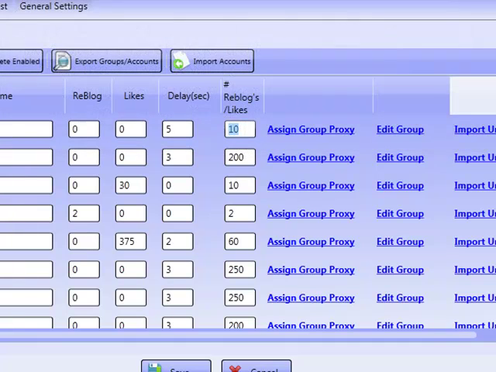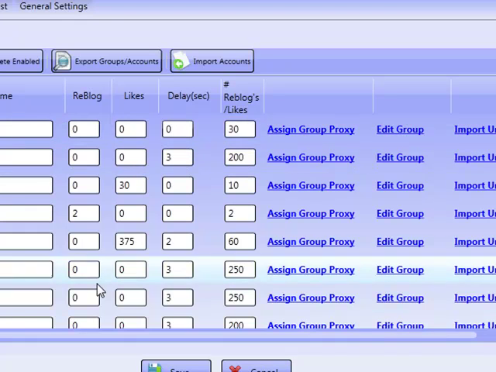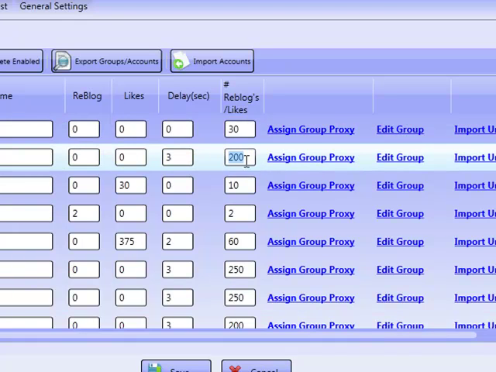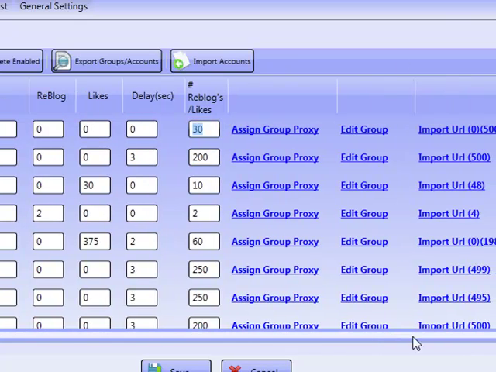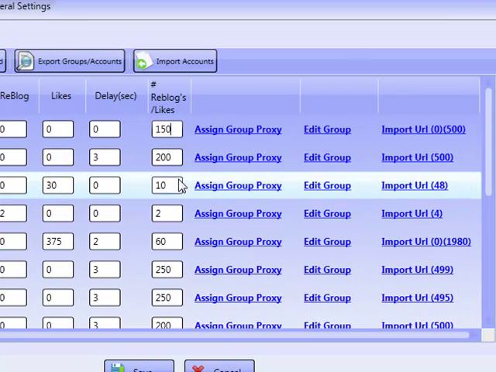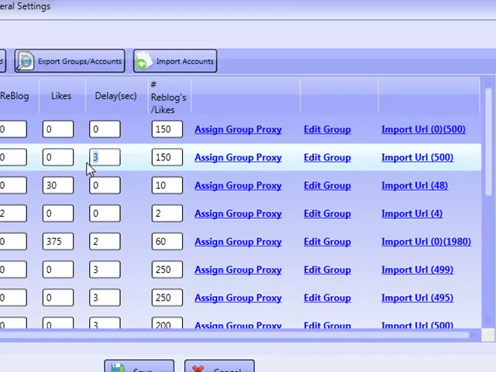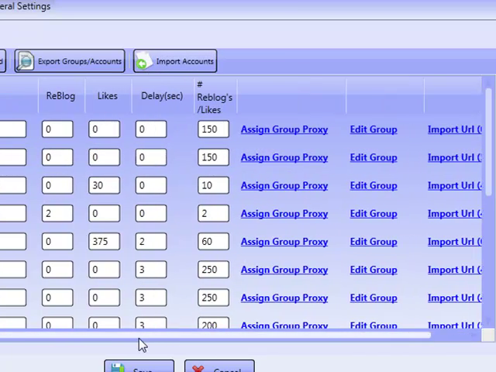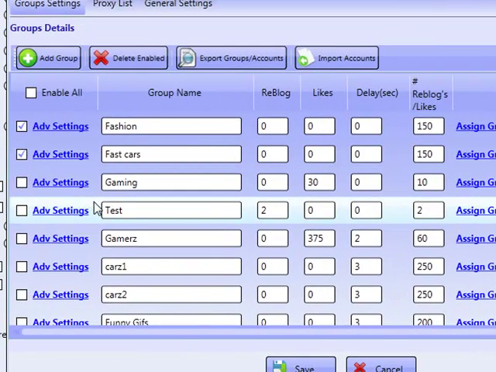So I'm going to go with, say, 30 likes on this one. I'm going to have a 0 delay on this. We'll do fast cars as well. Actually, you know what? Let's do, how many we got? Okay, I'm going to do 150 likes. 150 likes. I'm going to do 0 delays on them all, guys, just to show you the kind of speed as well. Well, not the speed, I just don't want any delays.